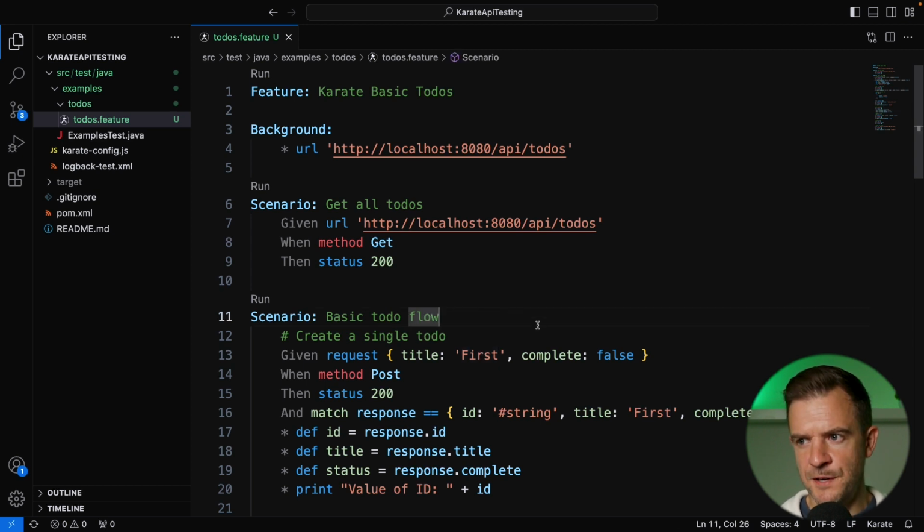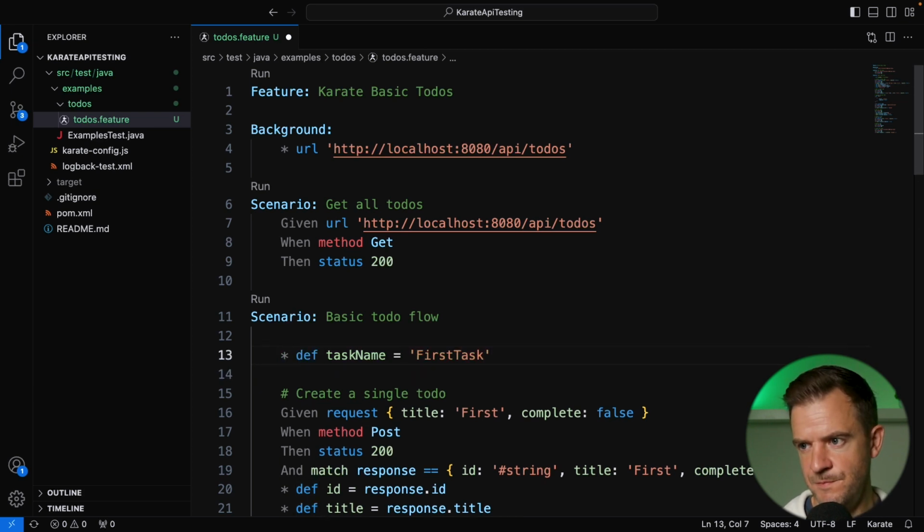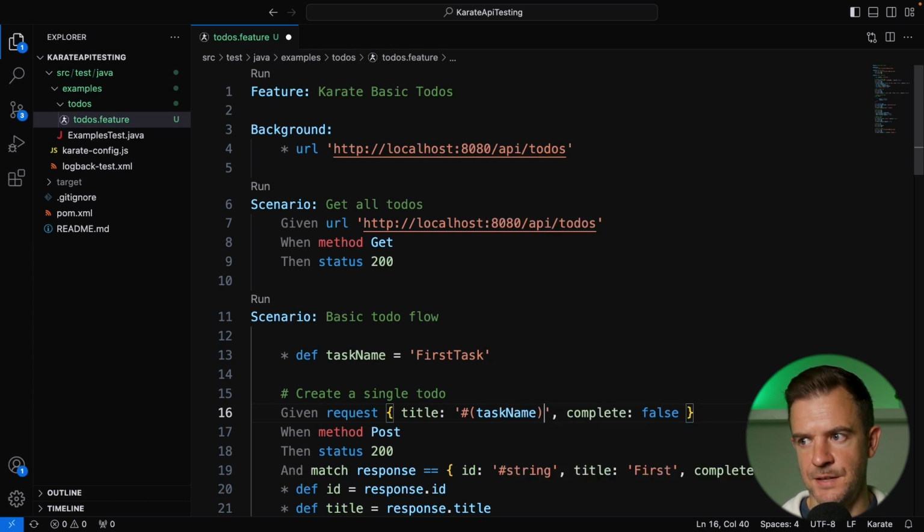So what I'm going to do at the top here of this basic to-do is define a task name. Let's give it the task name of first task. I need to make sure I put a star in front, so we do star def task name equals first task. So now instead of having the task hard coded, I can put in that task name parameter. To do that, again, we use the hash, open brackets, and then we put in the parameter name. In this case, it's task name. Let me copy that and then replace every time it says first.